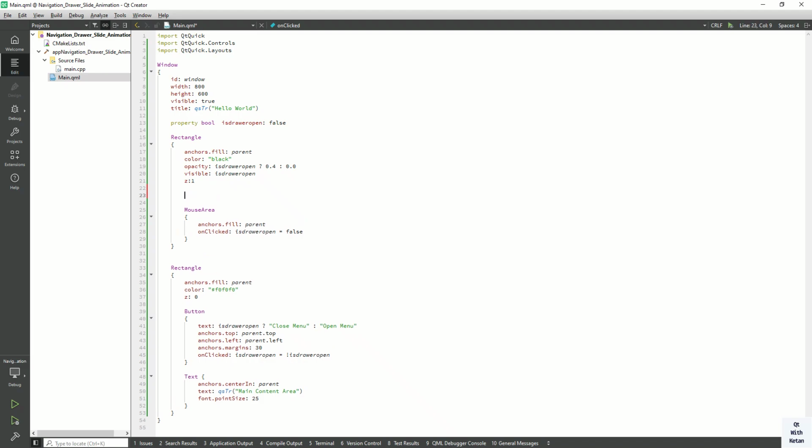We can also add an animation. So we add an animation on our opacity property. Let's use a NumberAnimation.